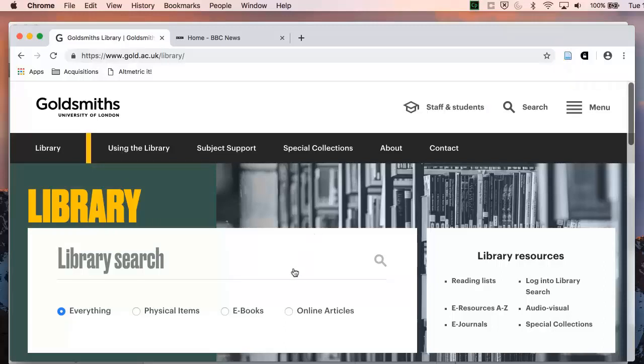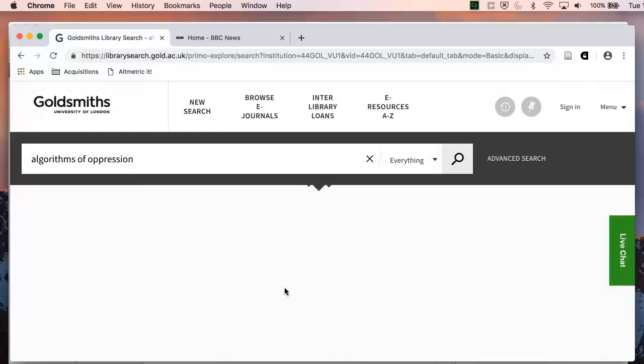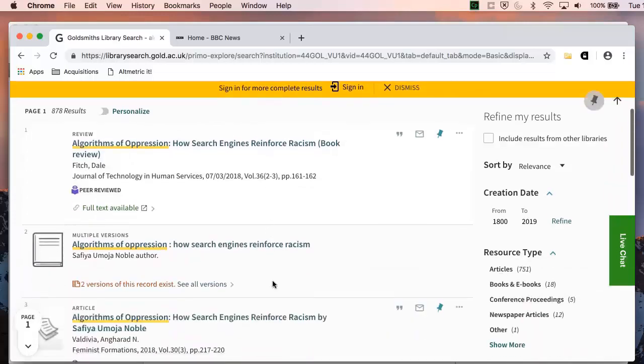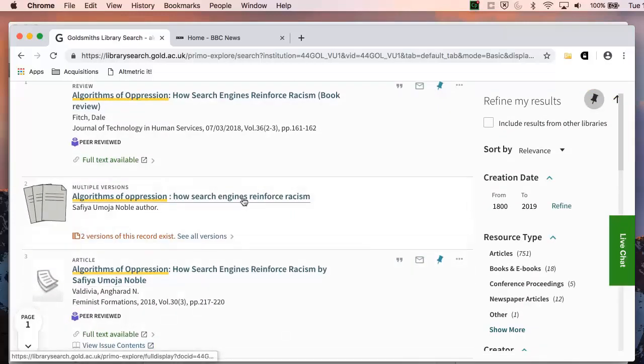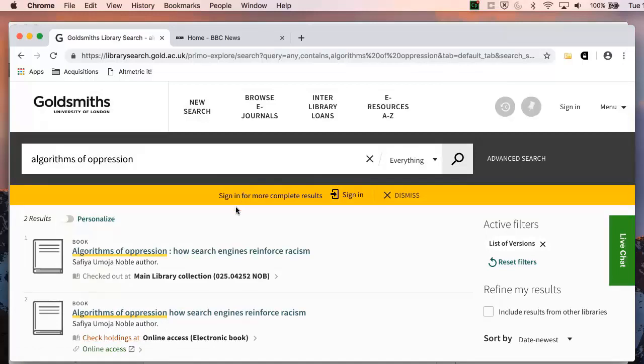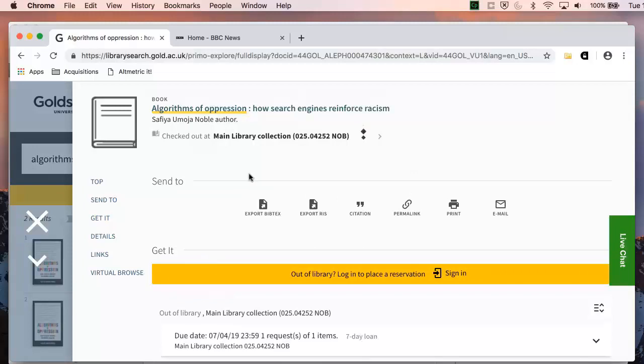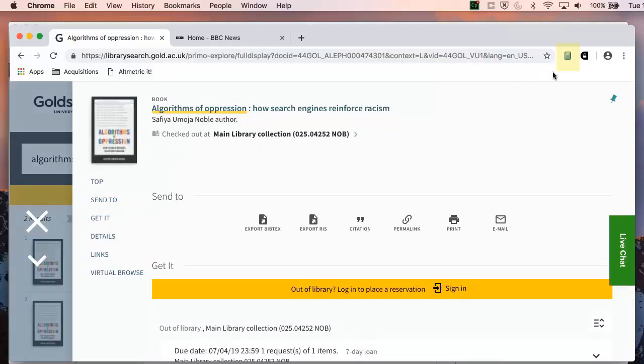We're going to do a quick search in the library catalogue for a book so that you can see how the connector works with the library catalogue. You need to locate the individual item that you want to reference and make sure that you open it up so that you can see as much information as possible about that item. From this page, you can notice that the connector has now changed to a book logo to show that Zotero understands that this is a book. Click on this and your reference will be imported into Zotero.